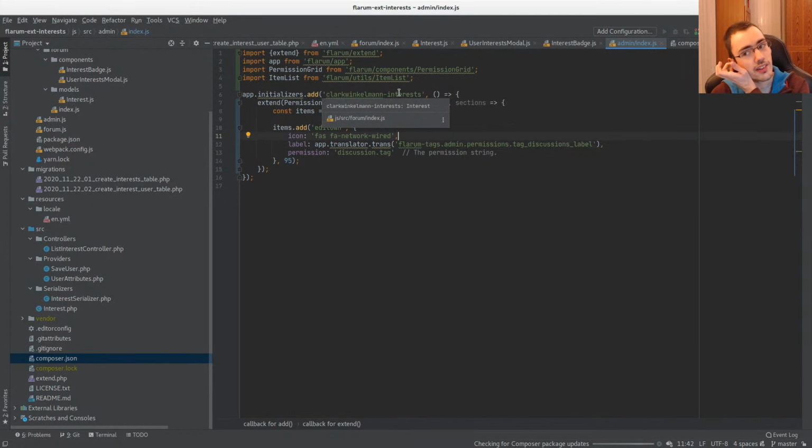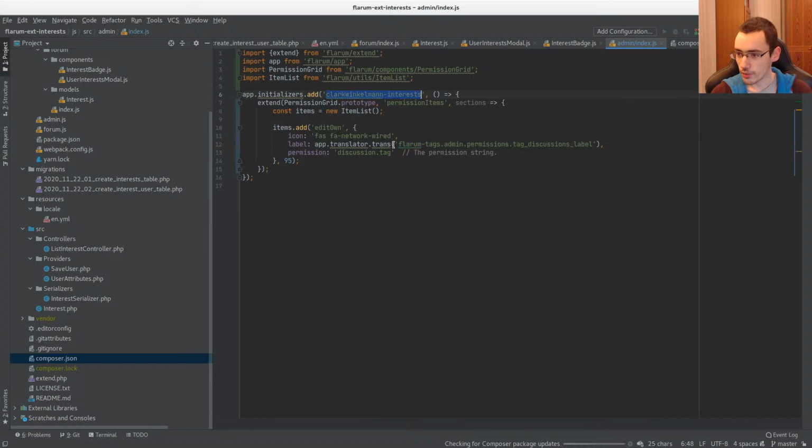Next we need the translation. So here we will need to define a translation. We will use our prefix, then admin.permissions, and this one we will call edit own. And for the internal name of the permission, we will call it interests.editOwn.